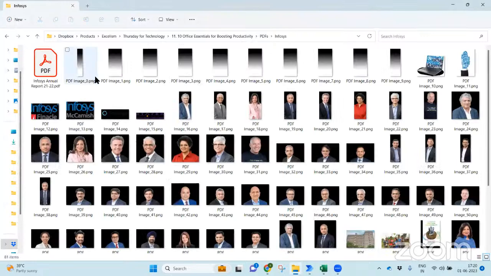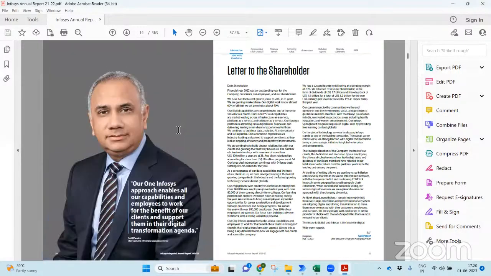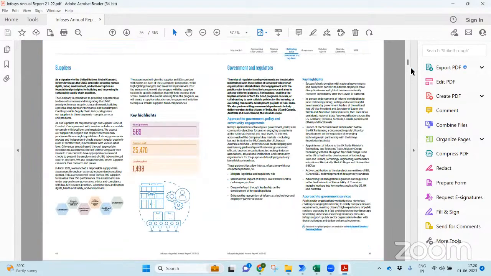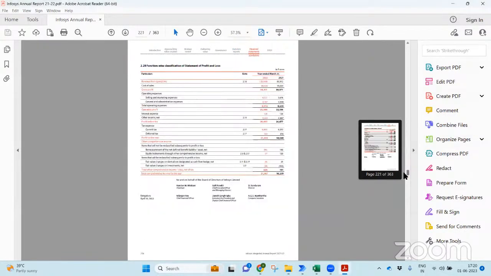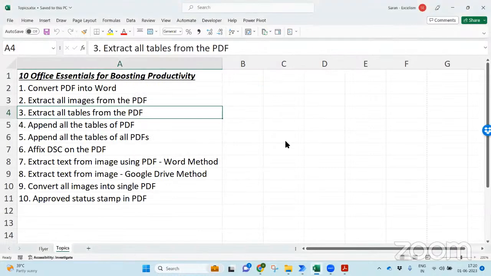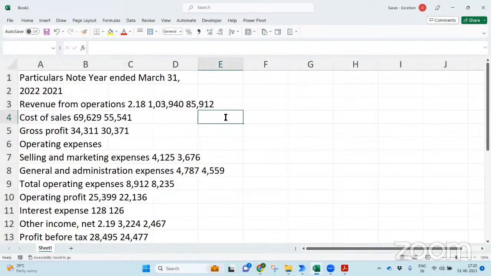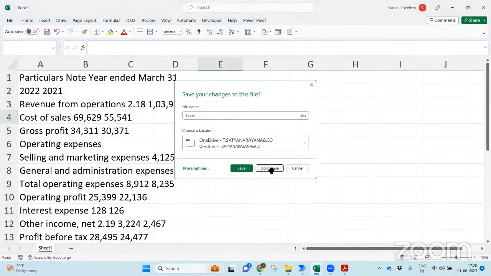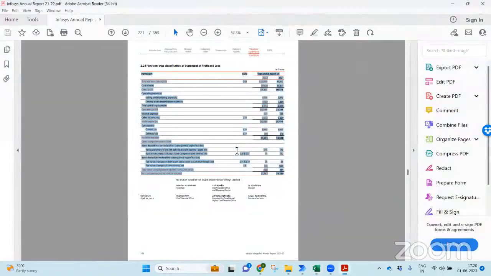If you look into this Infosys annual report, every time, let's say I want to do some analysis with respect to the financial statements, the depreciation, current assets. Instead of me copying this P&L data, opening an Excel file, Control N, doing Control V, and it's not coming into the proper format, I can ask Power Automate to extract all the tables from the PDF.